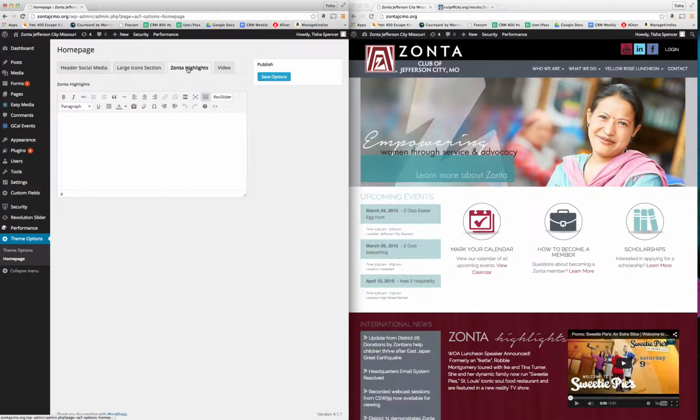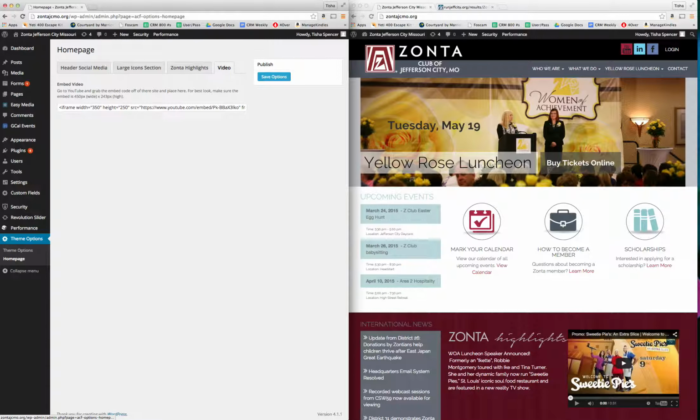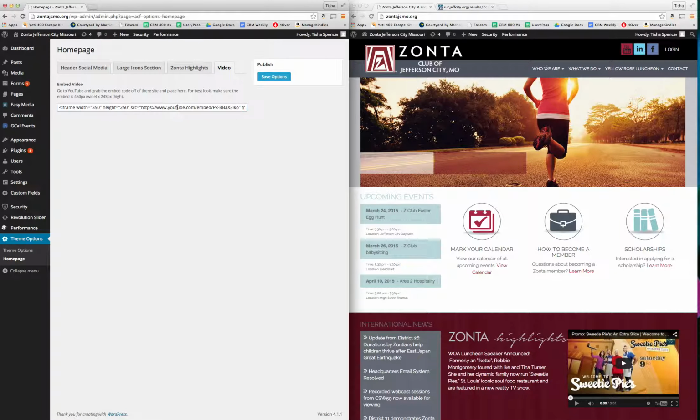There's the Zonta highlights. That's this section right here. Now, the reason why you can't see it is because right now the text is in white. So there's the text. You can edit that text, and it will always have the title Zonta highlights. And then the video over here on the right, we've put in this video from YouTube. It's set up to only take videos that are already online.